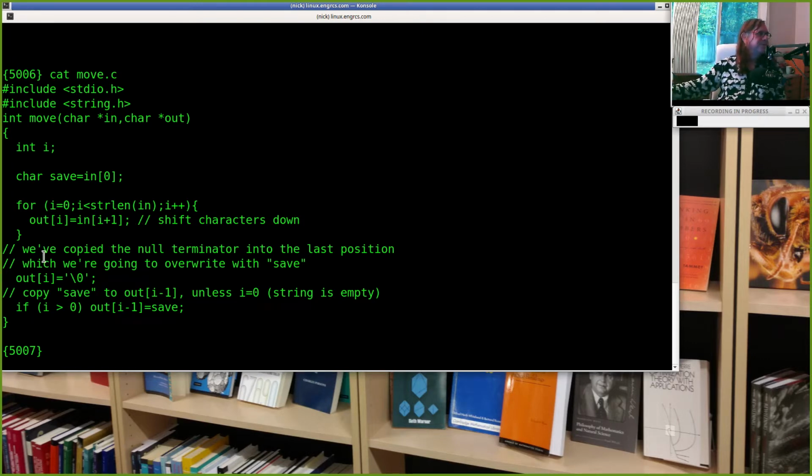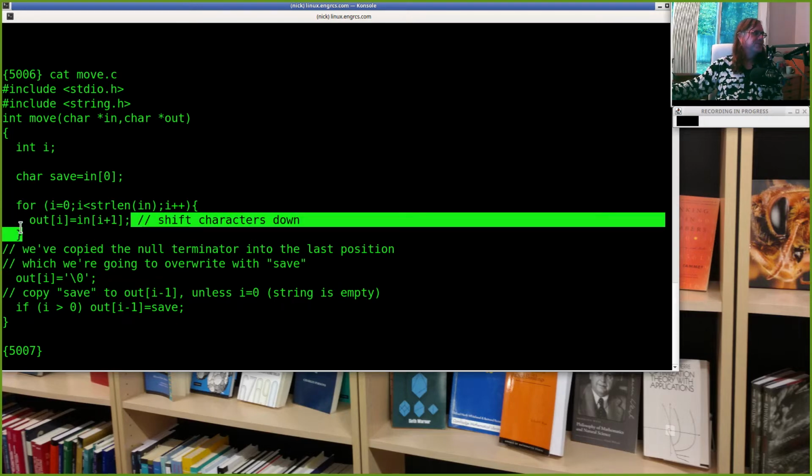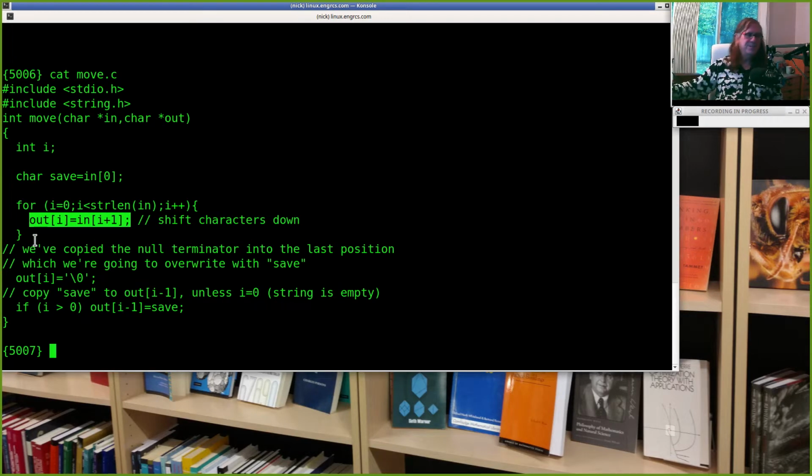I did this anyway. I don't think that's necessary, actually. Oh, yeah, it is. All right, this is probably sloppier code than you would like, but this is one way to do it, right? Copy everything, including the null terminator, into your output. So I'm copying from the next position to the right into my position, and then at the end of that, I put on a null terminator, and then, assuming that I have at least one character, I copy the first character of my string, which I saved up here, into that last position, out bracket I minus 1.